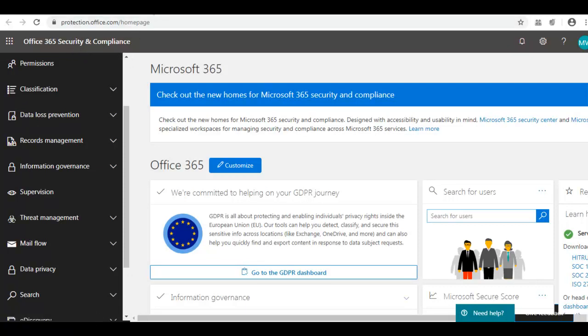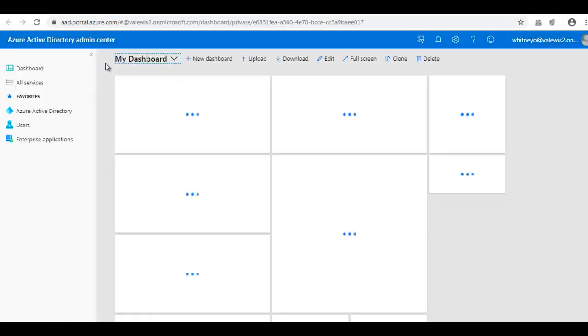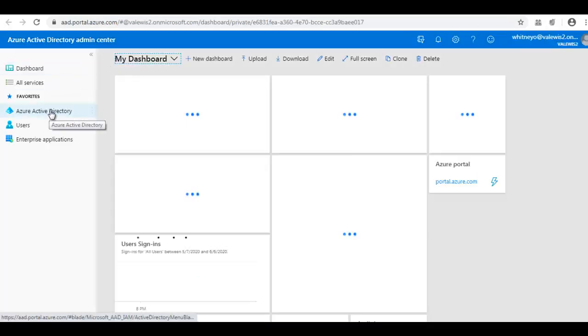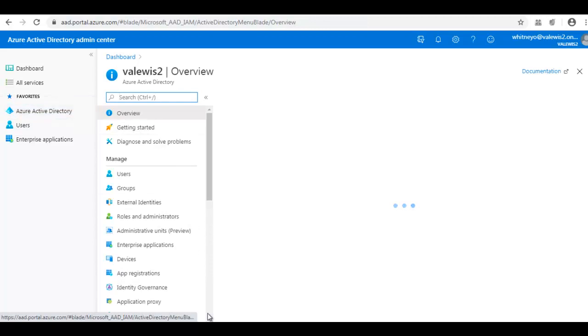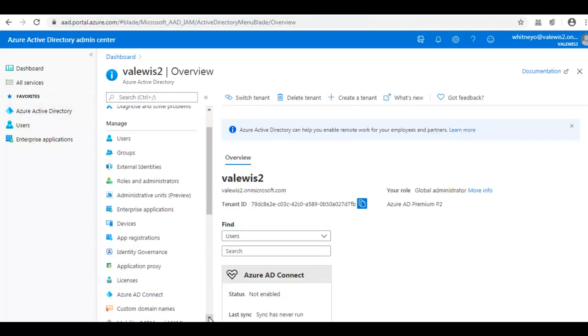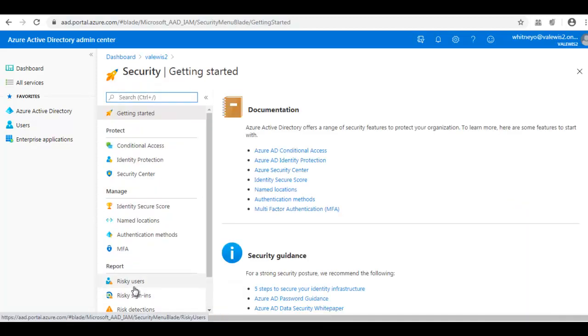Also in Active Directory, you can go to Security and set up policies. We go back to the 365 Admin Center. You go back into Azure Active Directory. Click on Azure Active Directory again. And you can scroll down to get security. Click on security. There are lots of policies that you can set here.